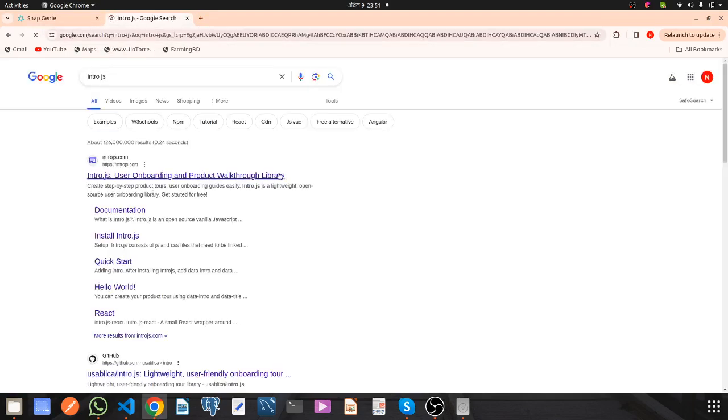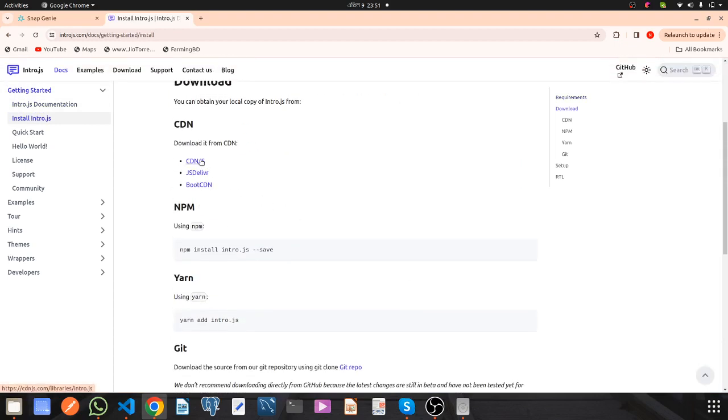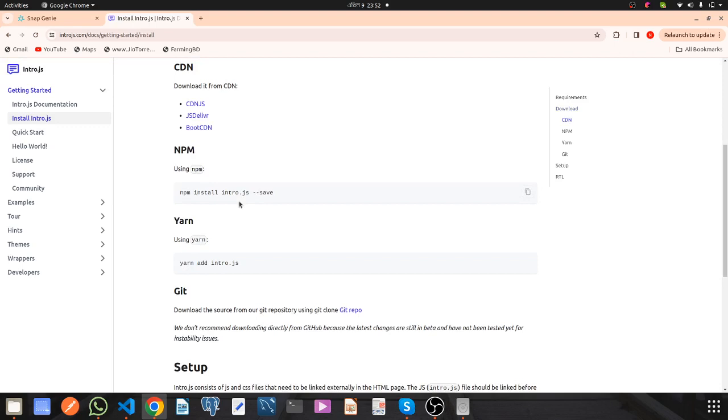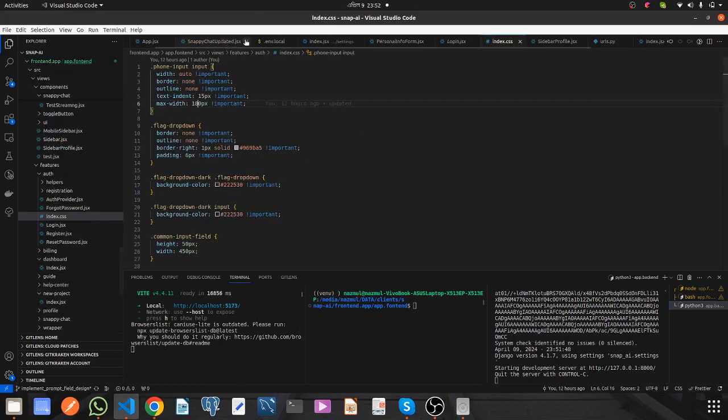If you search for Intro.js, you will get the link, and then you can go to the documentation directly and go to the installation. If you would like to use a CDN and JS for HTML based templates, you can use it. We have BootCDN, JSDelivr. Since we are going to use it with React, if you are used to the npm package manager, you can run this command. If you are using yarn, then you can run this command. I have already installed this package in my application, so I'm not going to reinstall it.